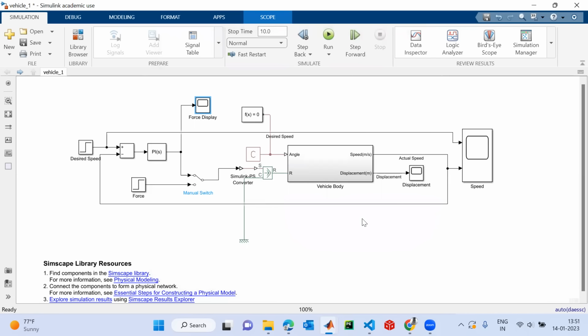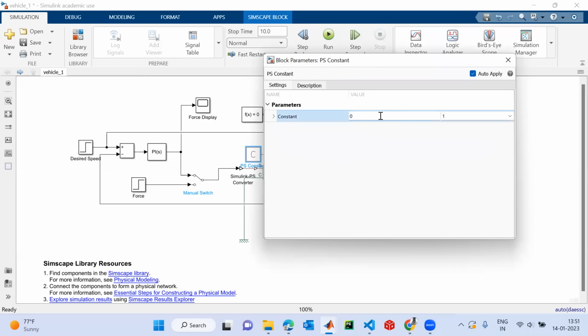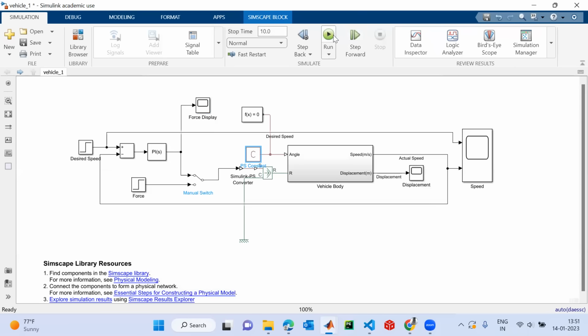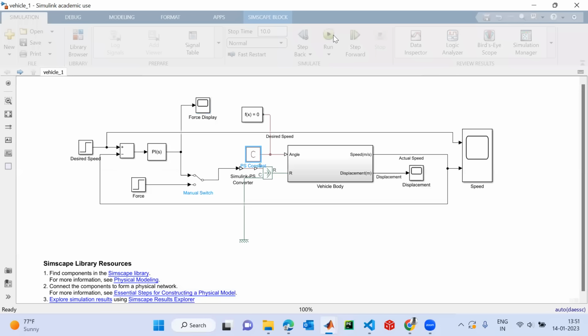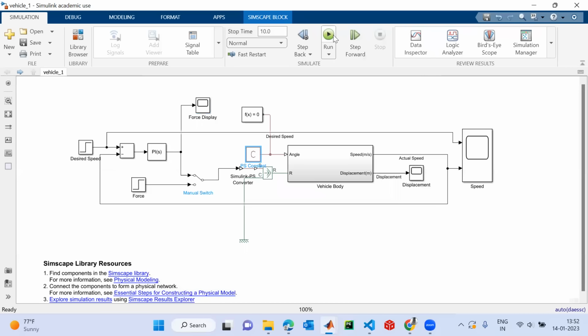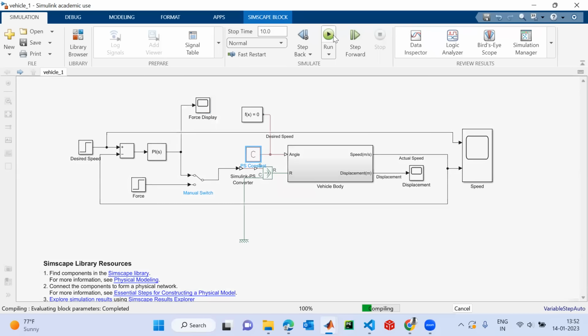So this is the process of how we can model vehicle load with closed loop control using a PI controller. We can change the gradient angle. Now we have set it to 0. Let me change it to 5 degree and see what difference we get. Let me save and run it. Okay, it is compiling.